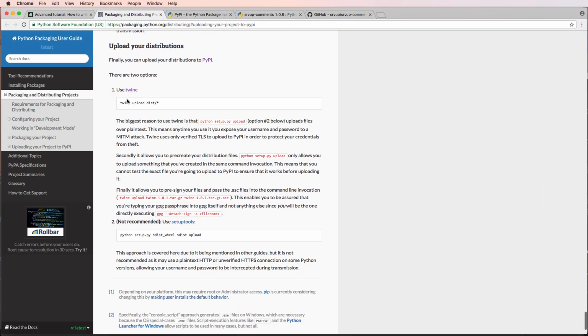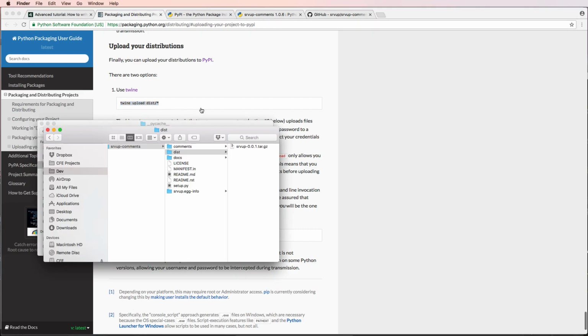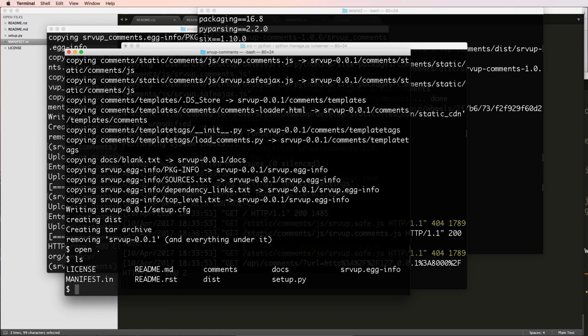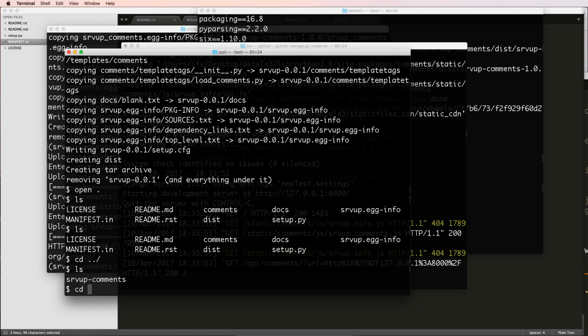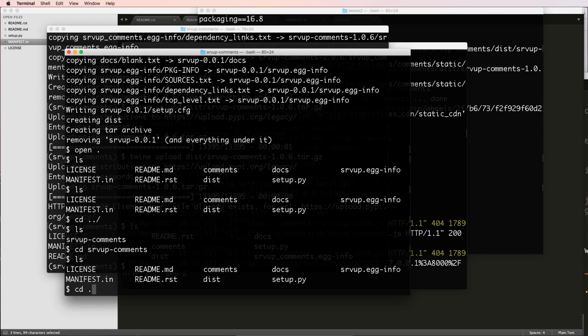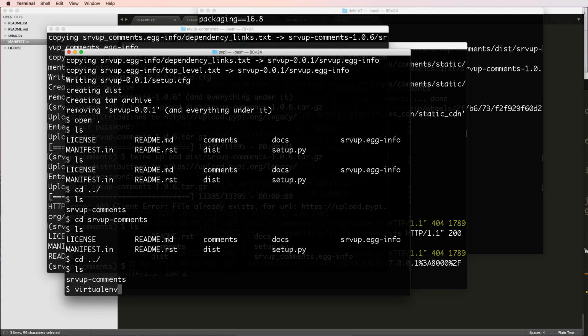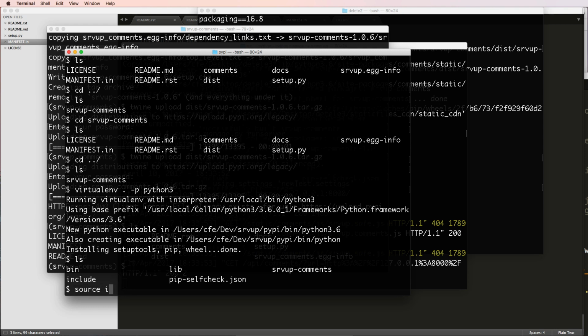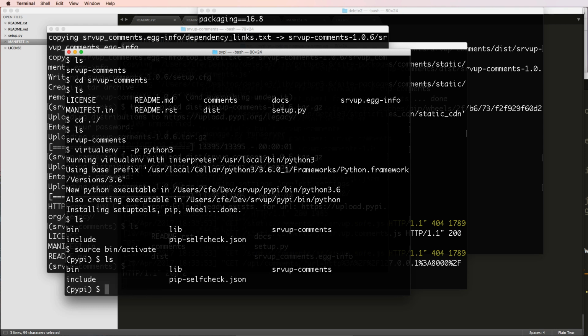Then I'll go back in here and start using Twine again. In their example, they have twine upload dist. Well, of course I need to actually install Twine. So let's make sure my virtual environment is activated. I'm going to have to create one in this example. So, serve up comments, and we'll just do virtualenv. I'm going to go back a level actually and do virtualenv and python3. You've probably already done this. I'm sorry if it's repetitive, but I want to make sure you know exactly what I'm doing. So I'm going to do pip install twine.